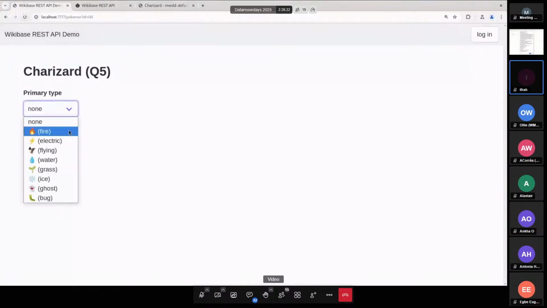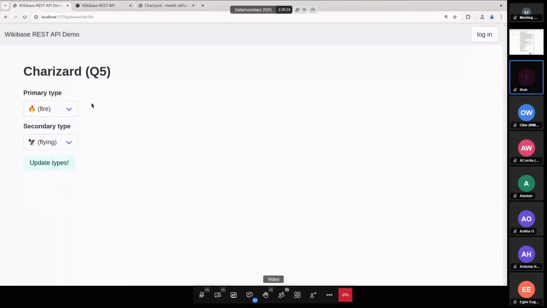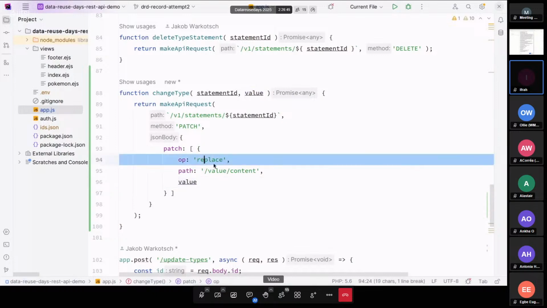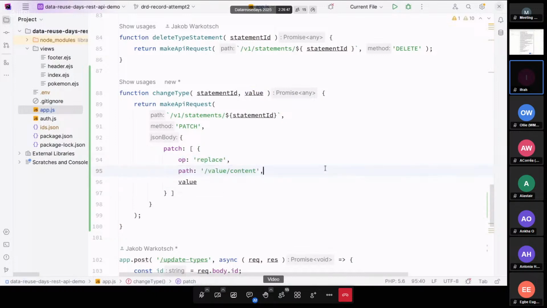Charizard, primary type none, I'll change it to fire, then I'll change it to electric, and that's working. Great. So the benefit of using patch here is that everything else in the statement stays exactly as it is. So if it already had a primary type, applies to powered first type qualifier, then that is going to stay exactly as it was if all we're doing is replacing the content.